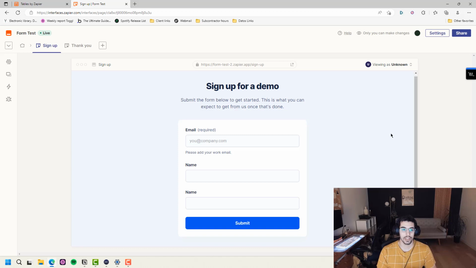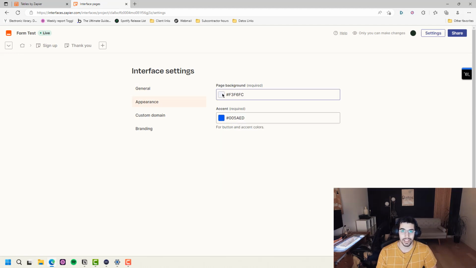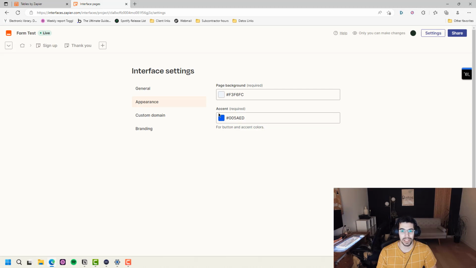Now let's talk limitations. Yes, there are a lot of limitations right now. Unlike a Bubble app, this is not a blank canvas that you can just edit anything you want and make it look the way you want. If you go to the settings here, for example, you see a name, a subdomain, and on the appearance tab, you have background and accent colors. Bless their hearts. And I know that this is not going to be like this forever. I'm sure they're going to add more customization, but this is definitely alpha-level customization here.